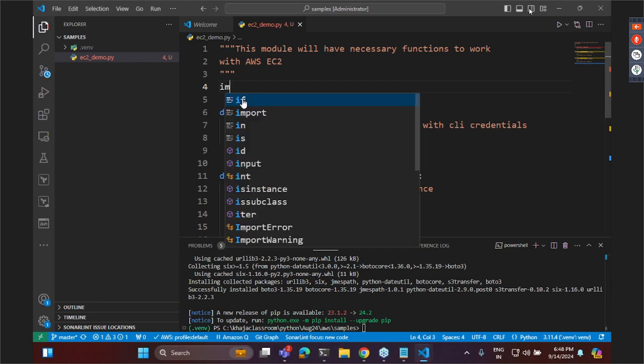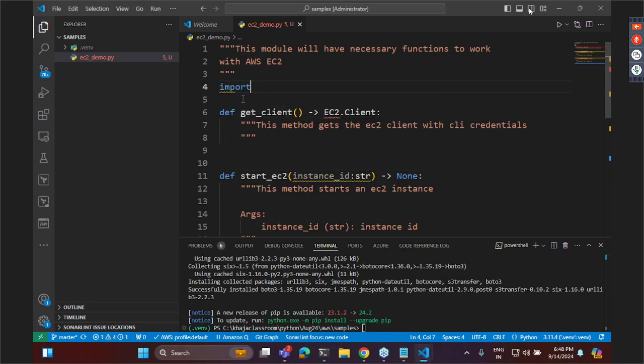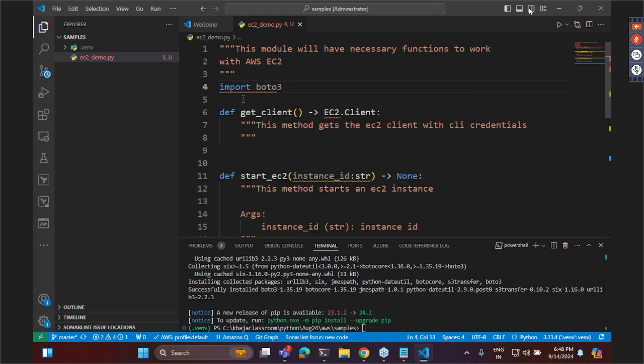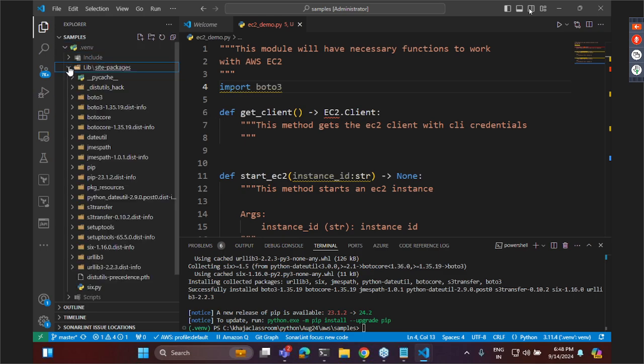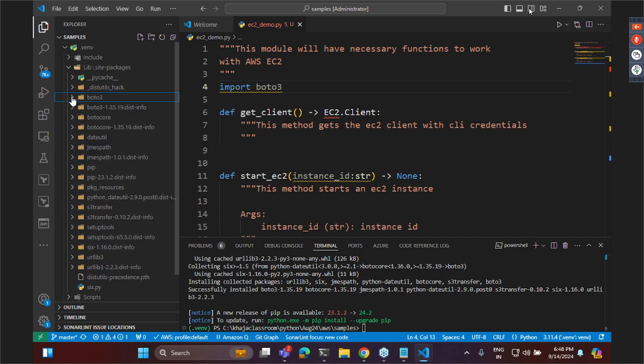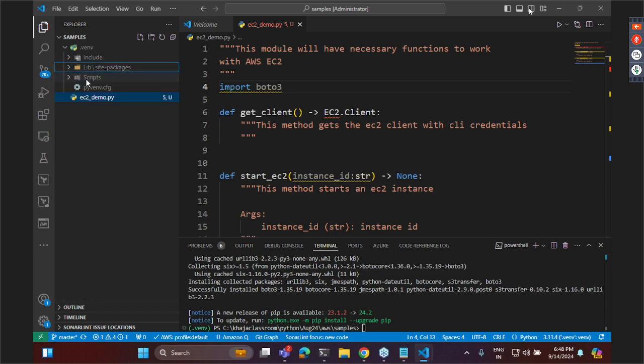Now what you can do is import Boto3. Now there is something in Boto3. If you try to see, this is the whole Boto3 library. You can find what you need here, Boto3 EC2. This is the whole code of what Boto3 is all about. Okay, fine. Let us not worry about that too much.